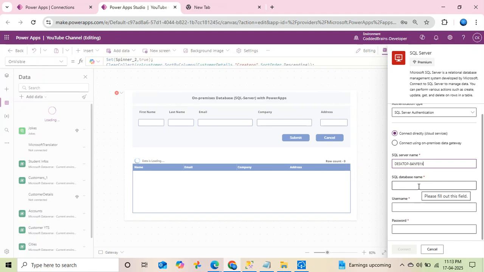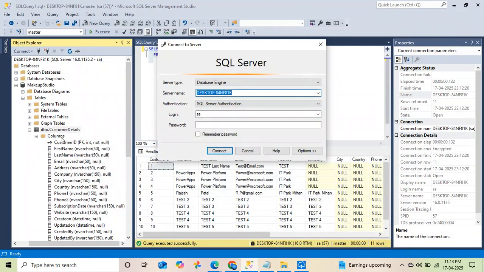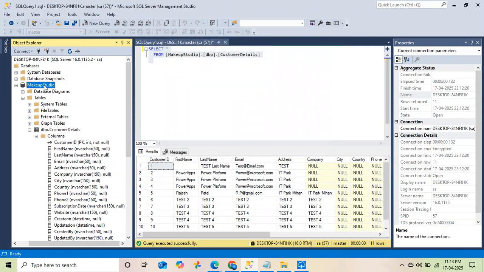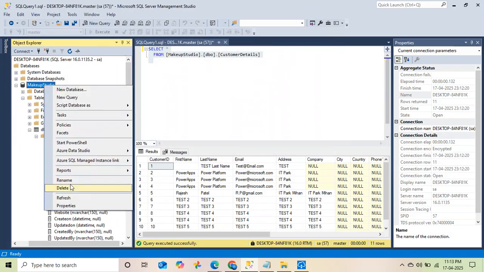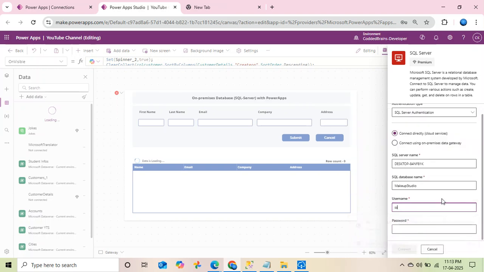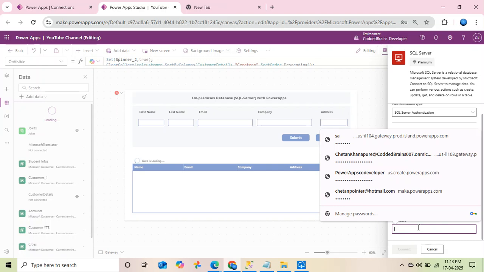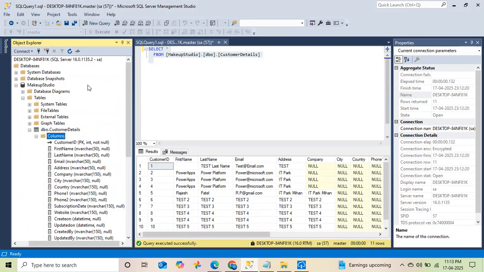The second is my database name. So I will come down here, my database, I'll close it. My database name is Makeup Studio. Okay. And I will add my database name. My username is SA and this is my password. So the password and username like this.